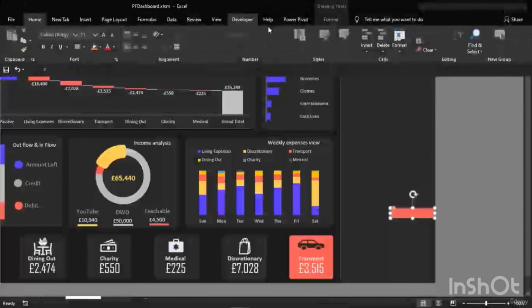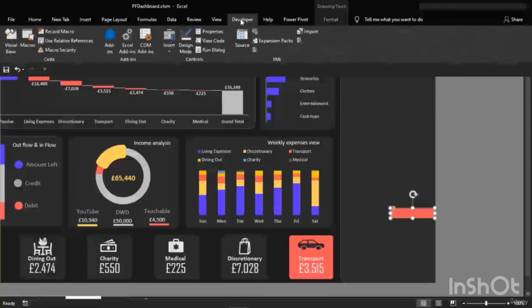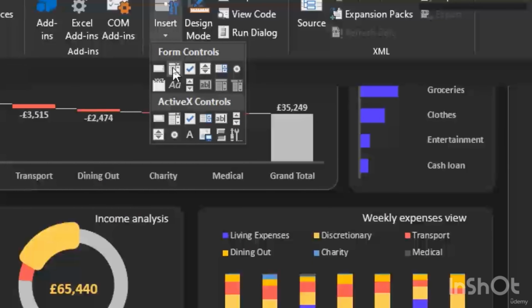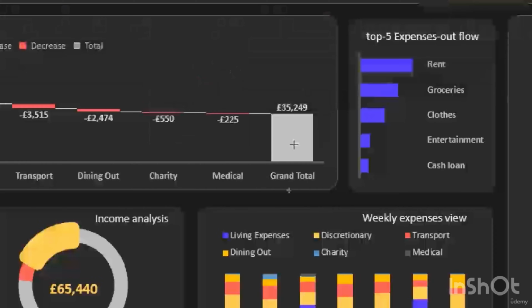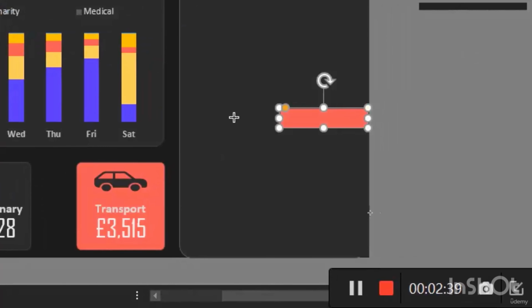So I'm going to go to the top level, and I presume we have already talked about the developer tab, which is very simple to activate if you don't have it. Go to the developer tab and go to insert right here. You're going to see the form control and the ActiveX control. Don't concern yourself much with this, but just those ones right here. We are going to be using the option button form control. I'm going to click on it and go all the way down, and now we're going to have it right here. I'm going to align it down here.